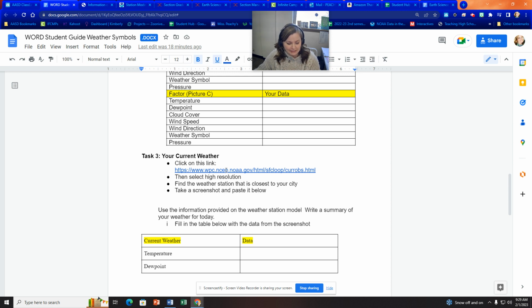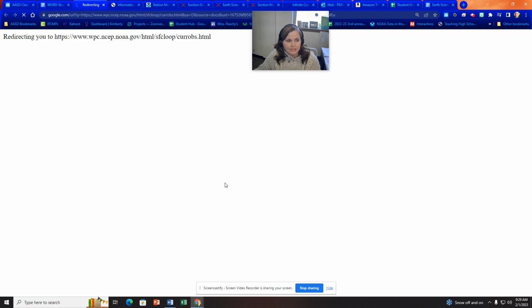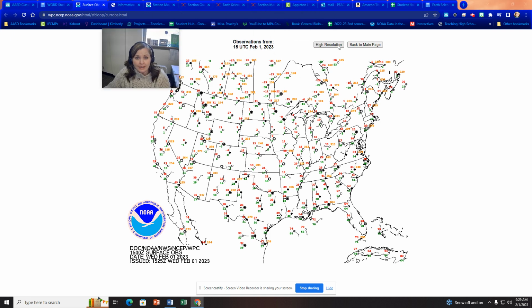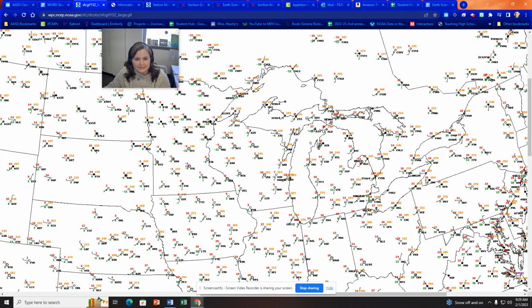Then the last thing you're going to do, you're going to click on this link here. Go ahead and click on it. It's going to redirect you to this page from NOAA. You're going to go and hit high resolution because it gives us more data. And then we're going to click on Wisconsin to make it bigger.